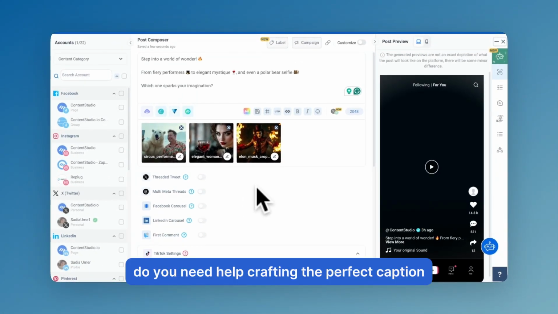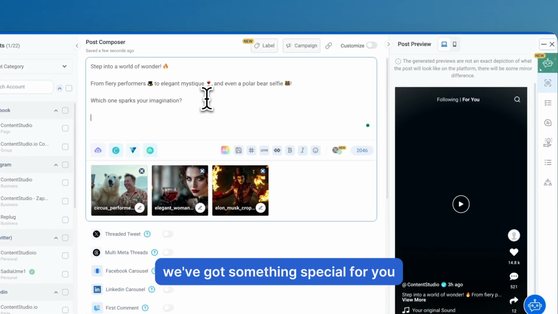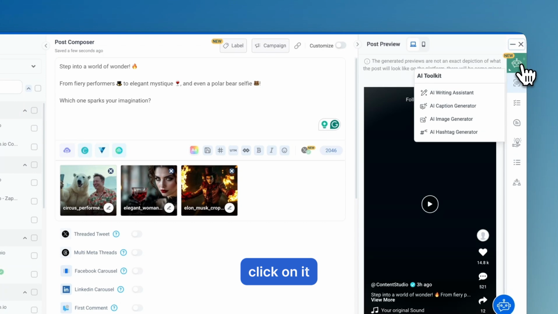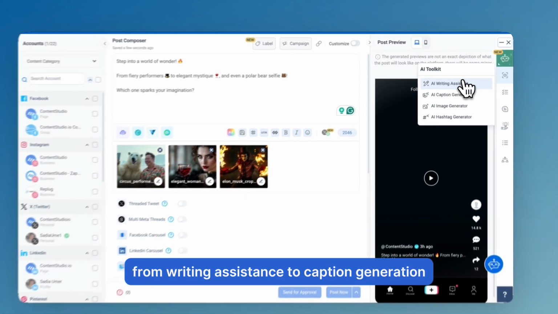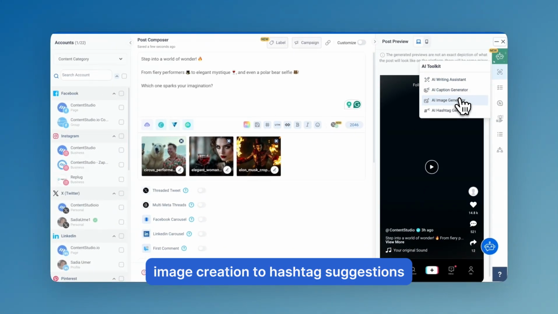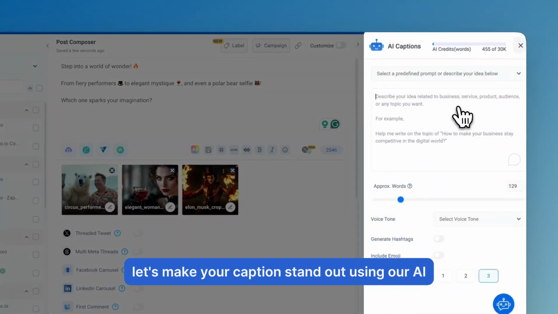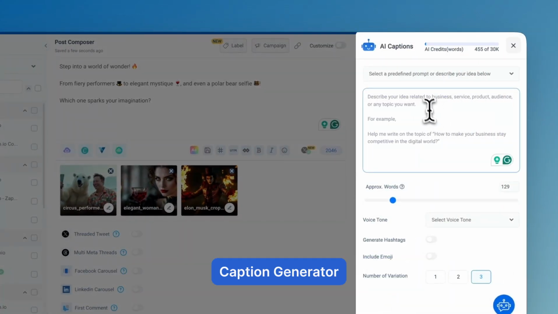Do you need help crafting the perfect caption? We've got something special for you. See that robot icon? Click on it. From writing assistance to caption generation, image creation to hashtag suggestions, it's like having a creative team right at your fingertips. Let's make your caption stand out using our AI caption generator.